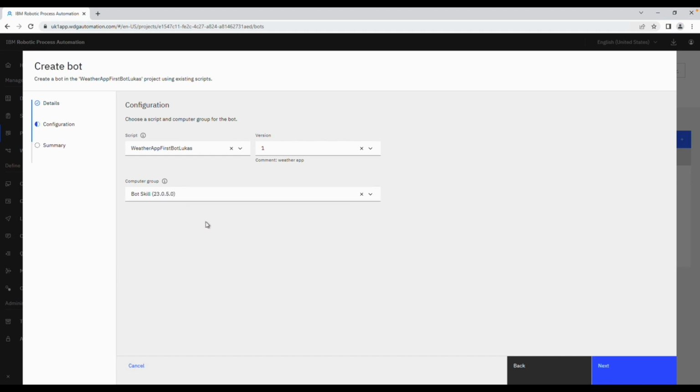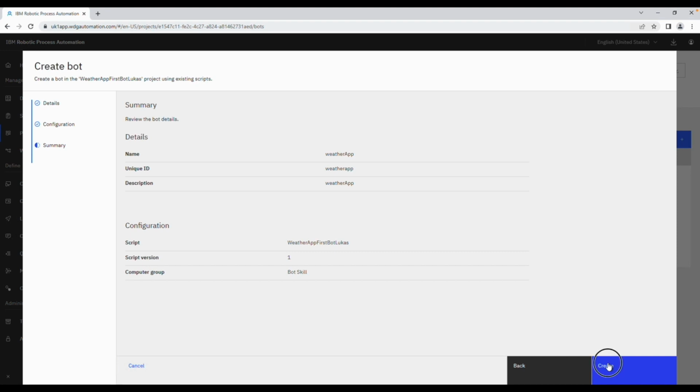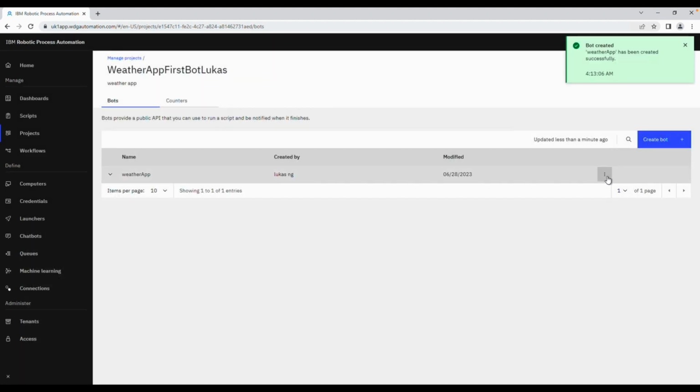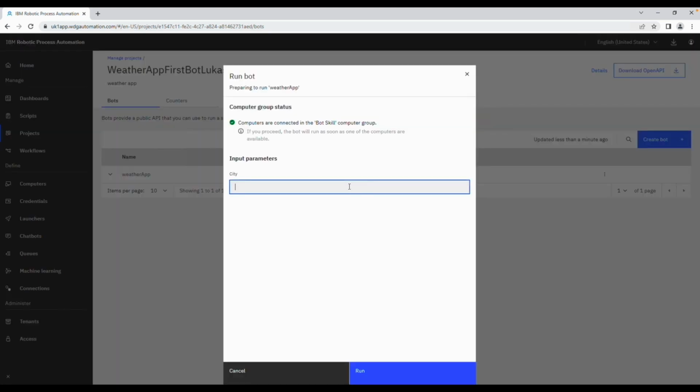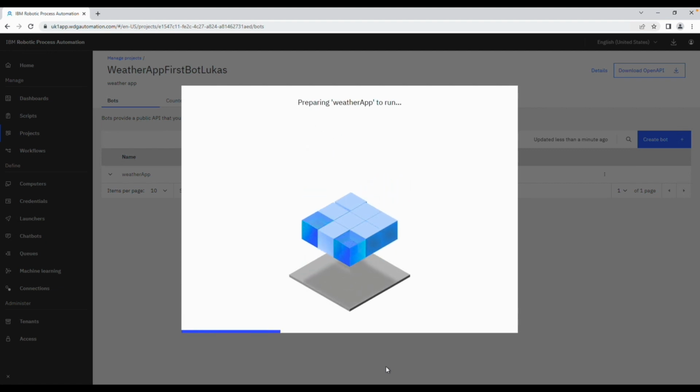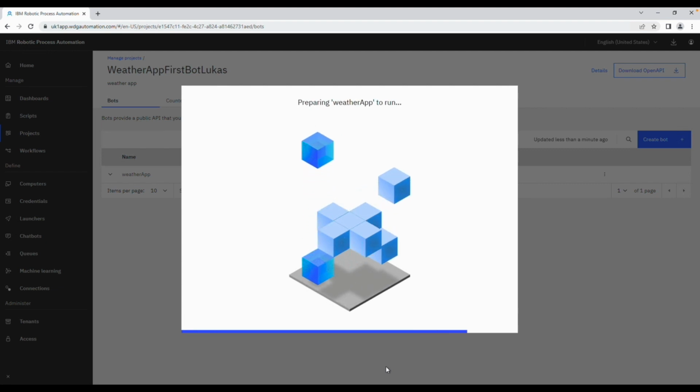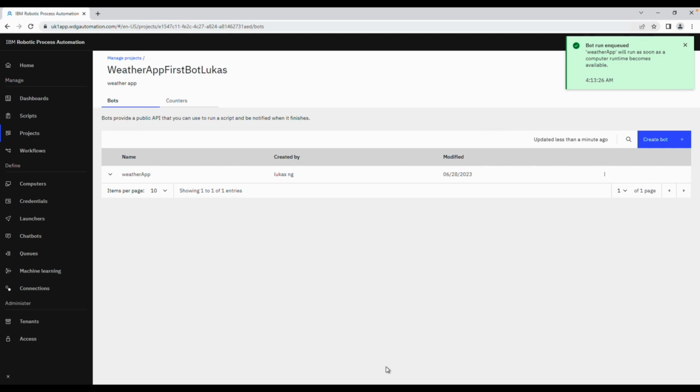If you want to learn more about how to configure a computer group, check out all the other tutorials on IBM RPA community. I'm not going into too much detail here. If you go to next, basically create, and after that click the three dots here and select run, it asks you for input parameters like what we did. If you put London, the job will run in the background, and we should expect the weather information being shown as a log message.